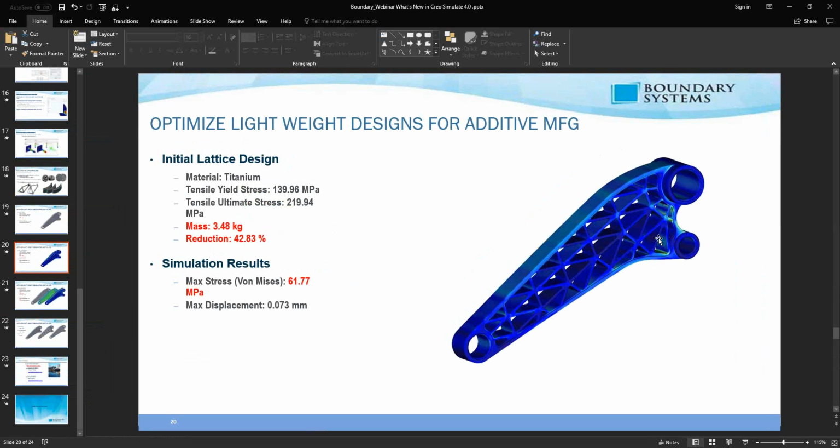Okay, so once we put our lattice in there, we see that the initial lattice design now has a mass of 3.5 kilograms, which is a reduction of 42%. That's a pretty good reduction, while the stress value is still half of its yield. So we can still refine that a little bit more if we wanted to.